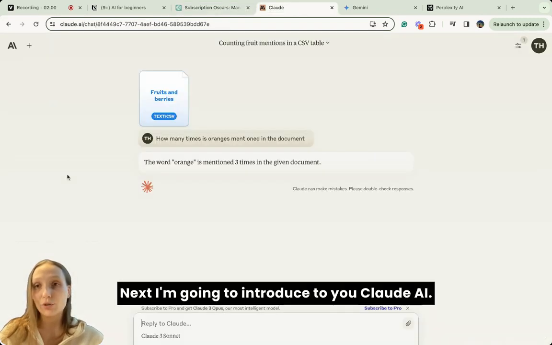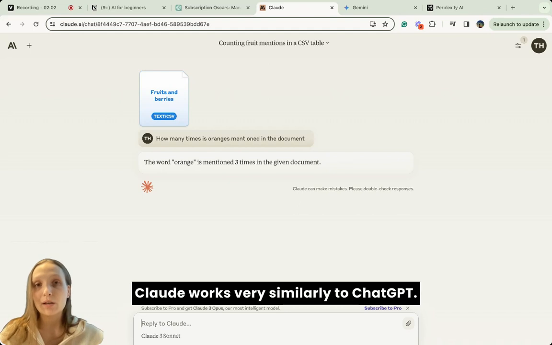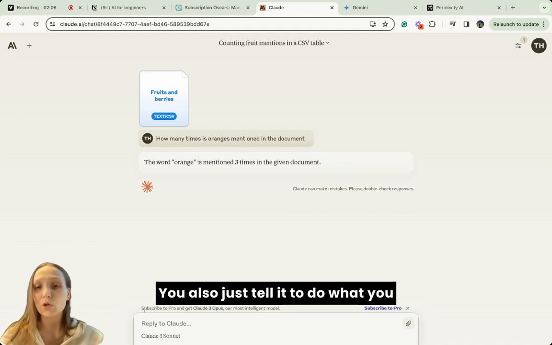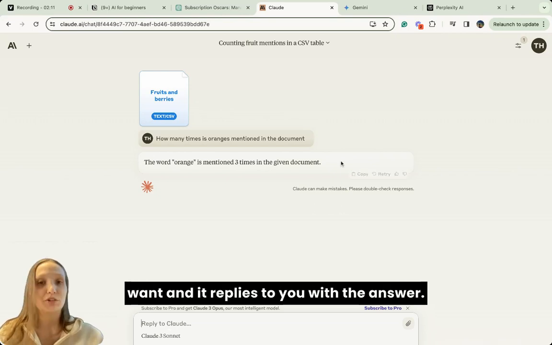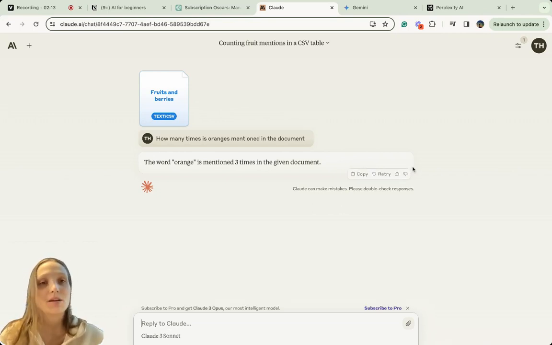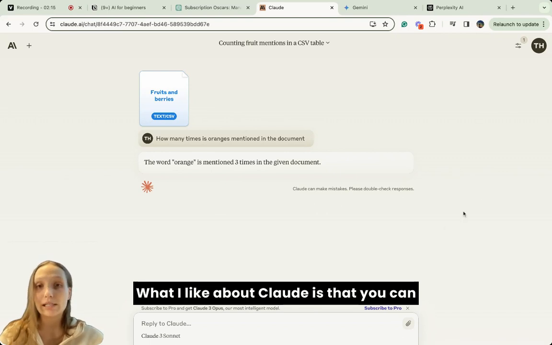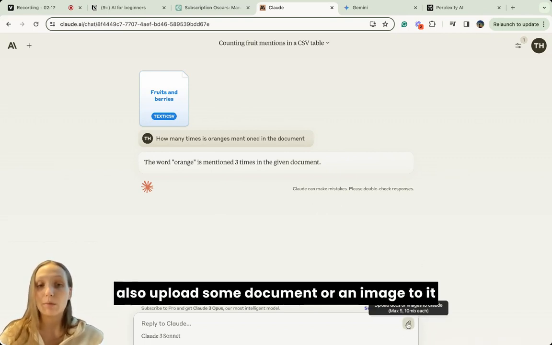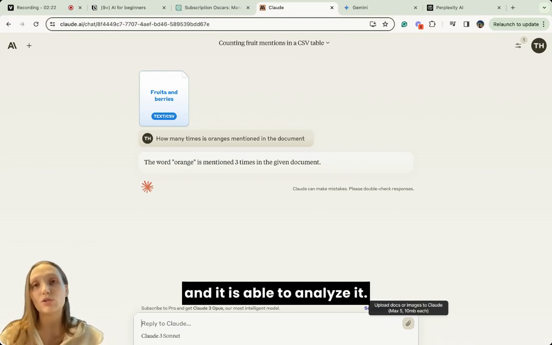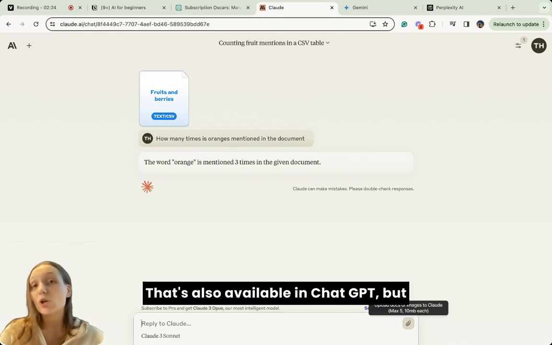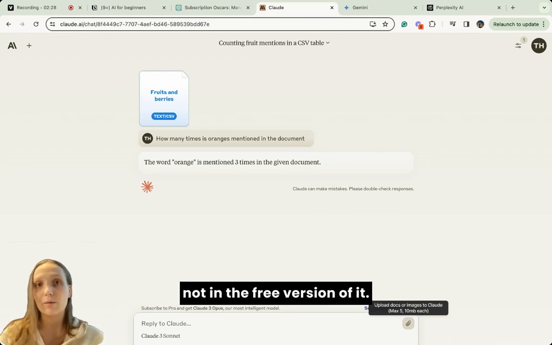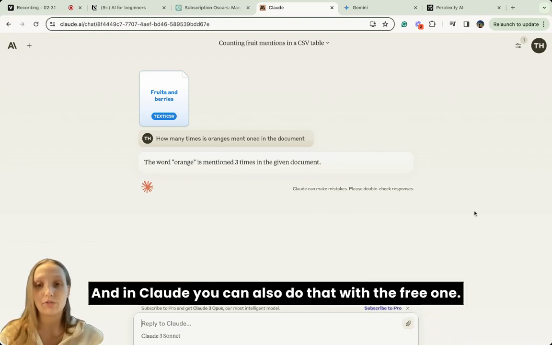Next, I'm going to introduce you Claude AI. Claude works very similarly to ChatGPT. You also just tell it to do what you want, and it replies to you with the answer. What I like about Claude is that you can also upload some document or an image to it, and it is able to analyze it. That's also available in ChatGPT, but not in the free version of it. And in Claude, you can also do that with the free one.